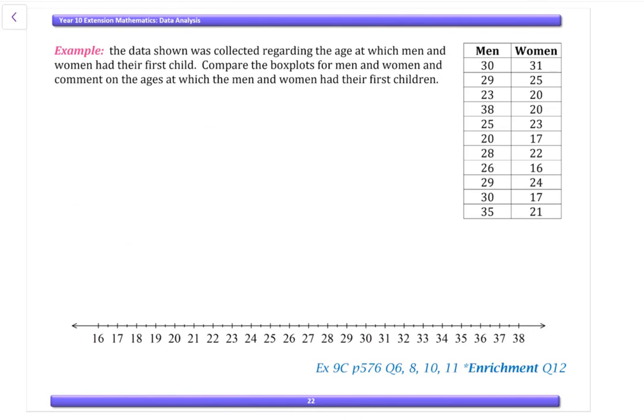So let's look at an example. The data shown was collected regarding the age at which men and women had their first child. Compare the box plots for men and women and comment on the ages at which men and women had their first child. So we need to put our data in order.